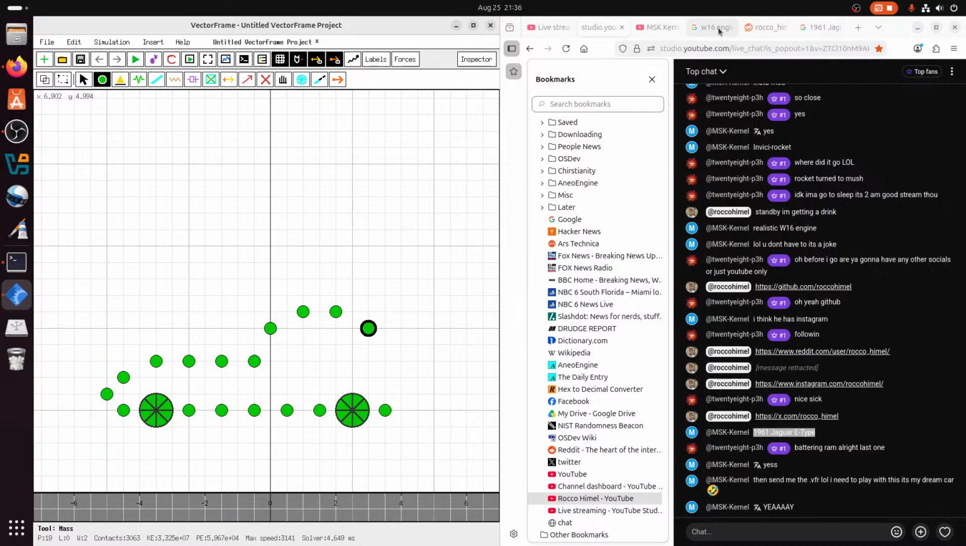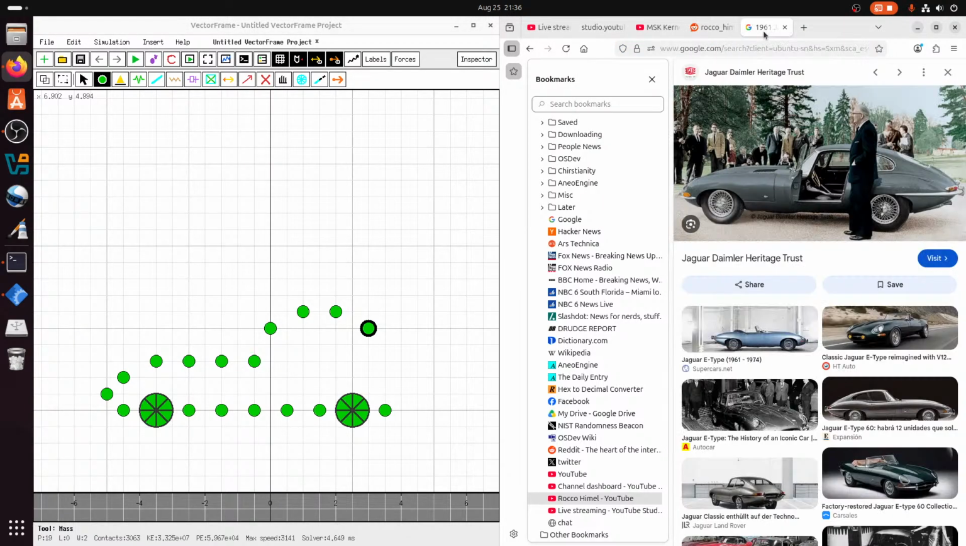Wait a sec. I need to go back to our engine. See if I can. How old is this thing? 1961. That's crazy. That's too high. This is just the frame. I think that looks pretty good. I'm gonna be honest. What? That looks nice.